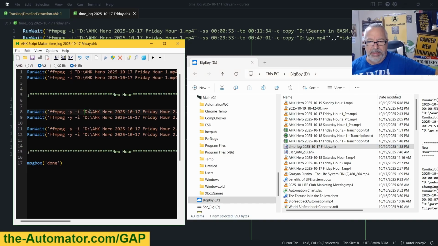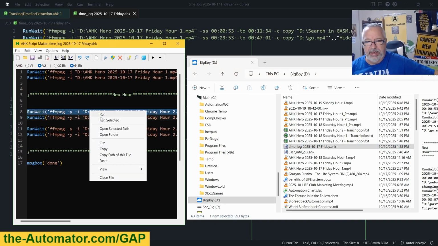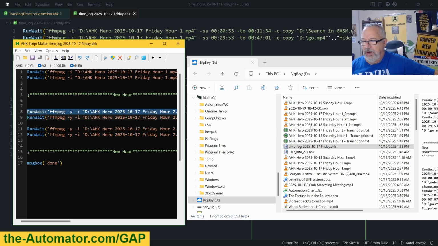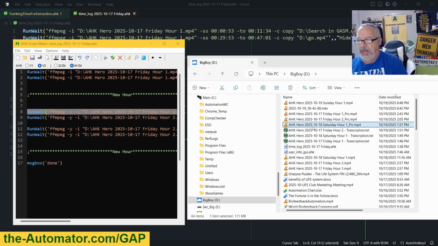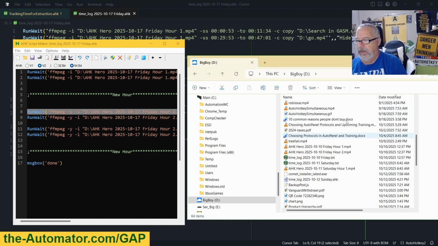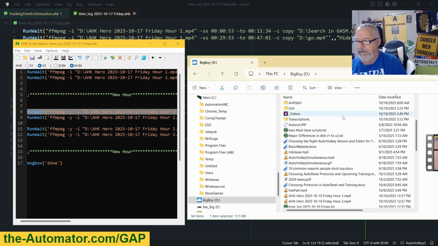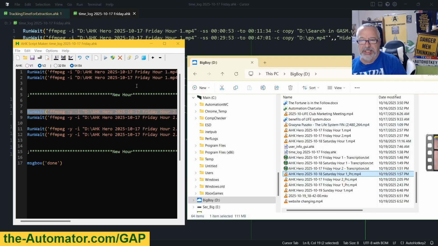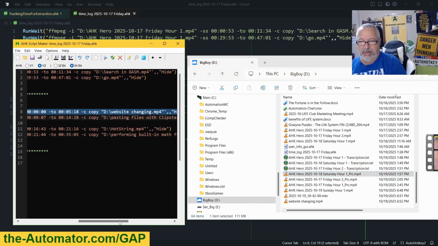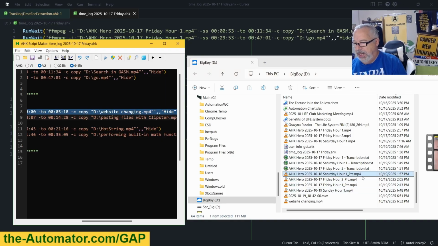And I'm going to run. Let's run this one. I'm going to select that line, right click, say run selected. Now it's going to go and extract that. So this one should say here, yeah, website changing, and it creates it. So that was at 6:52. So it creates it in a couple seconds. It does that extraction very quickly.